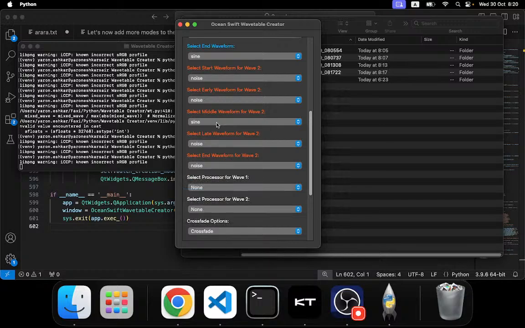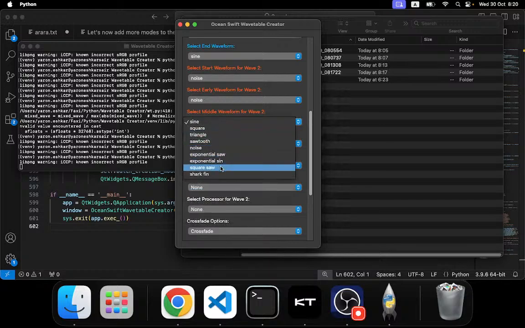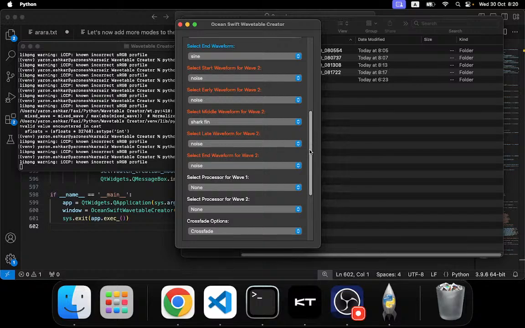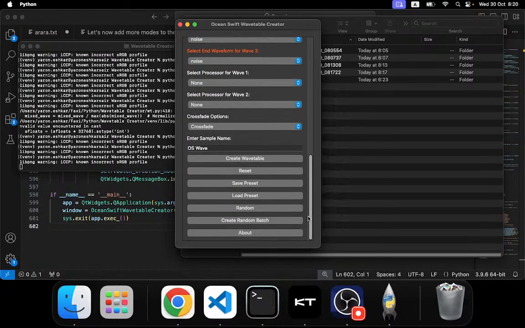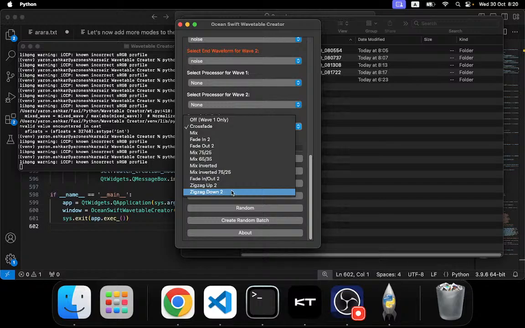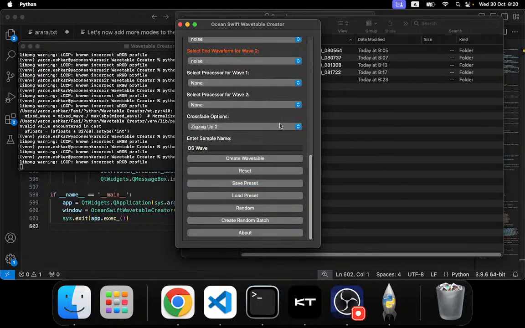And let's put the middle on like shark fin just for fun. And let's see what happens when we do that. So let's do zigzag. Should we do zigzag? Let's do zigzag up. So the very first cycle is kind of clean. It's just the first waveform. Wave zigzag 1. Create the table.